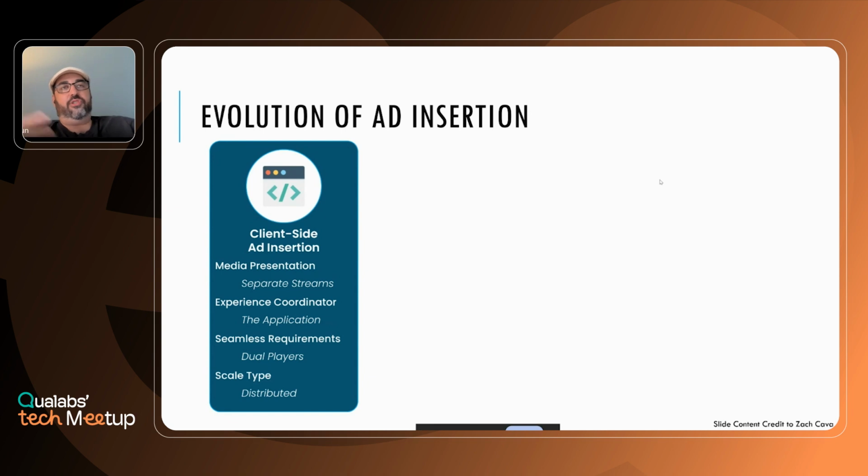But the benefit was that it was distributed. It could scale relatively indefinitely, as long as your ad decisioning and your delivery could go with it, because there was no centralized system that actually controlled all that.